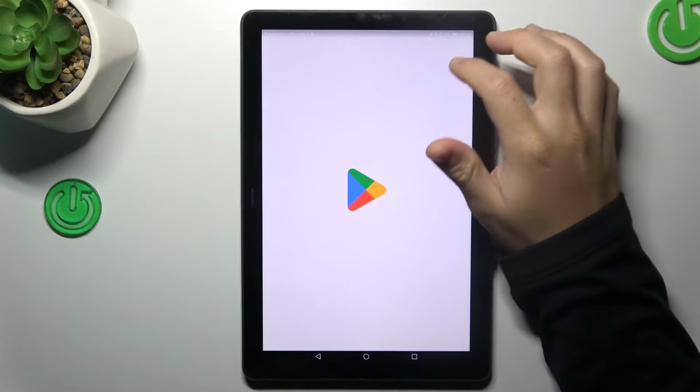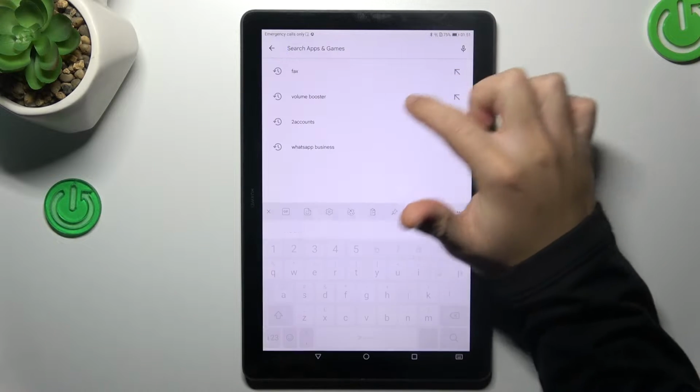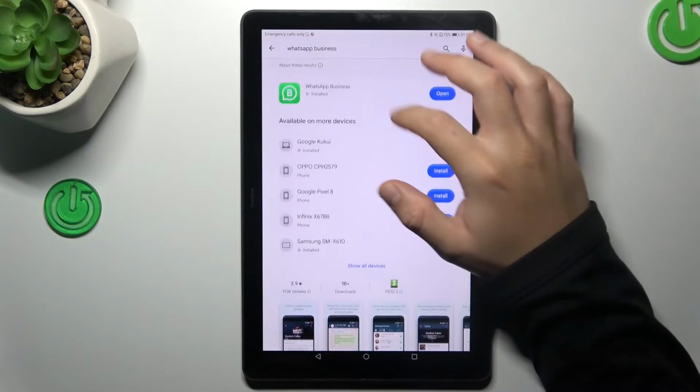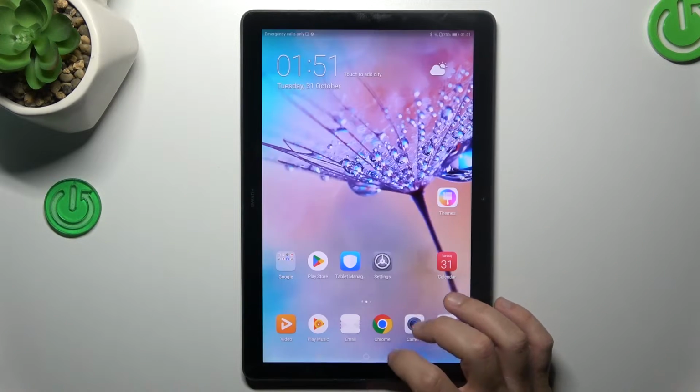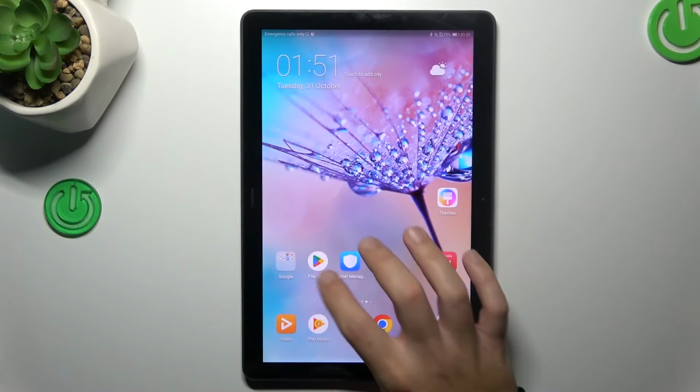In the first one, open the Play Store, tap on the search bar, and look for the WhatsApp Business app. Now install this application, and by this quick way, we have two WhatsApp apps from the official source. That was the first method.